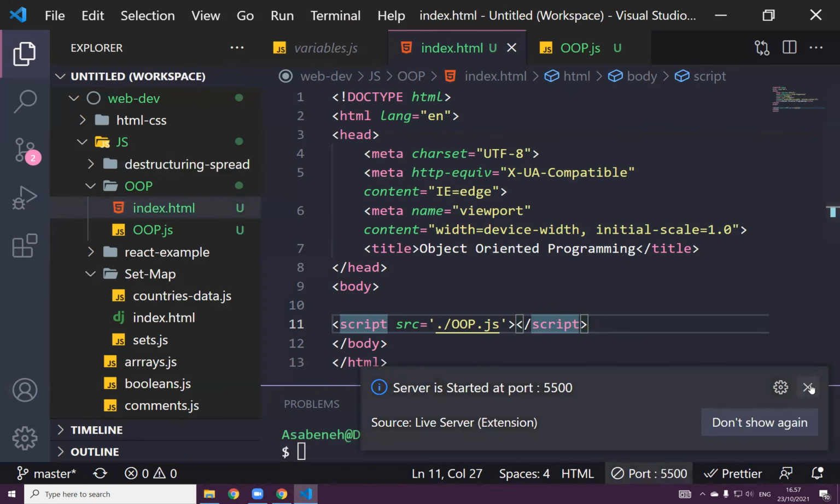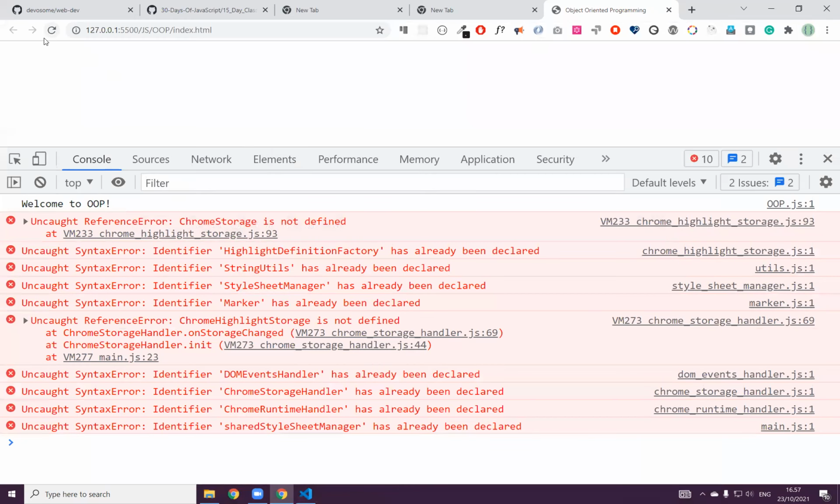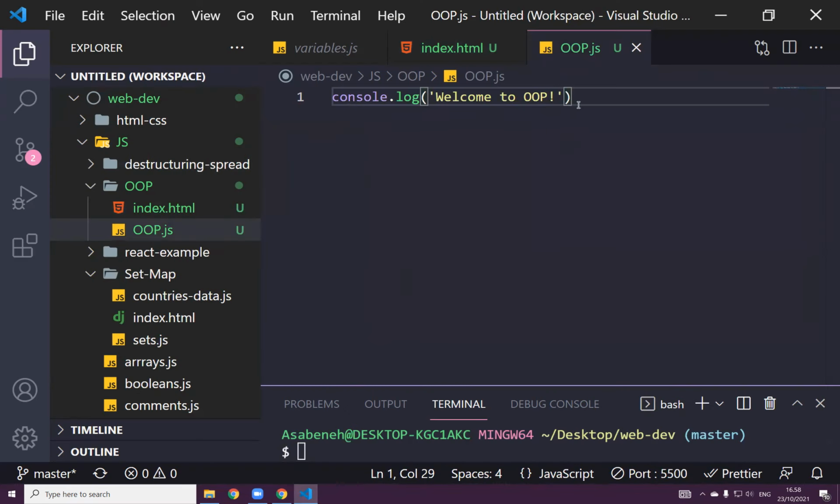Great. Let me just remove this. So first, let's write console.log: Welcome to OOP. Are you excited to learn object-oriented programming? What's all this? I think it will go away when I refresh it. It's gone already. As you can see, it's connected. That means now we will run JavaScript.